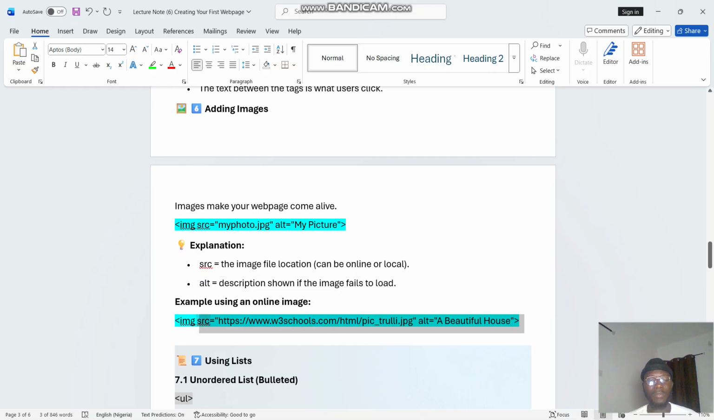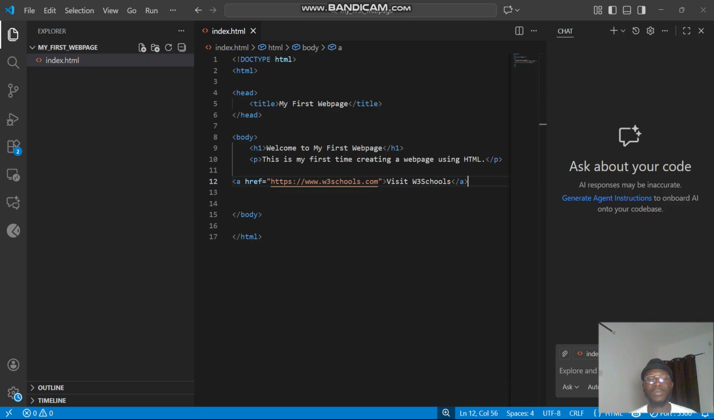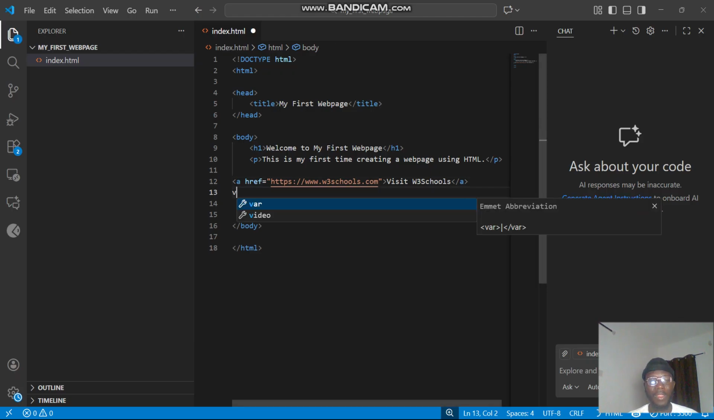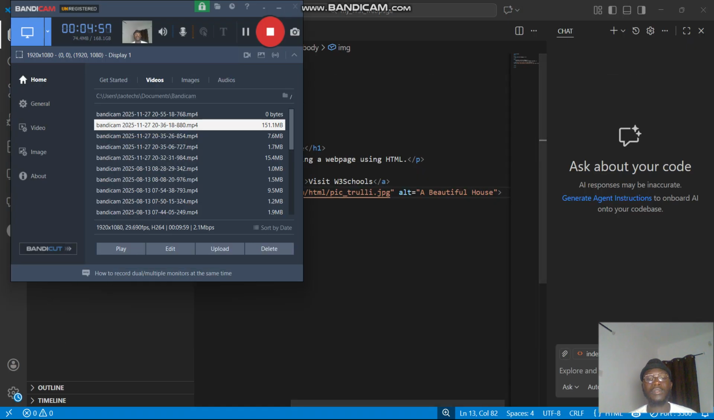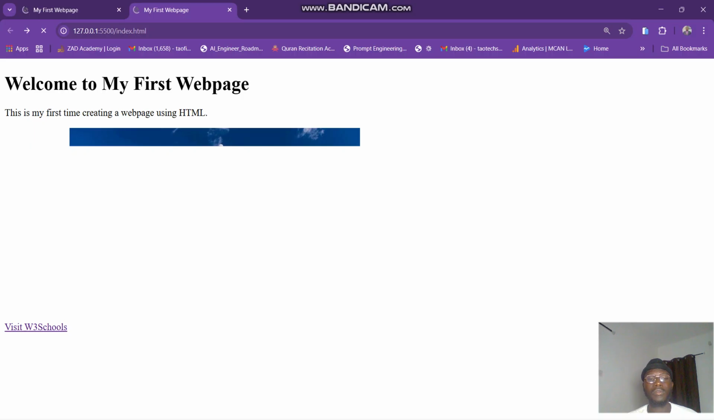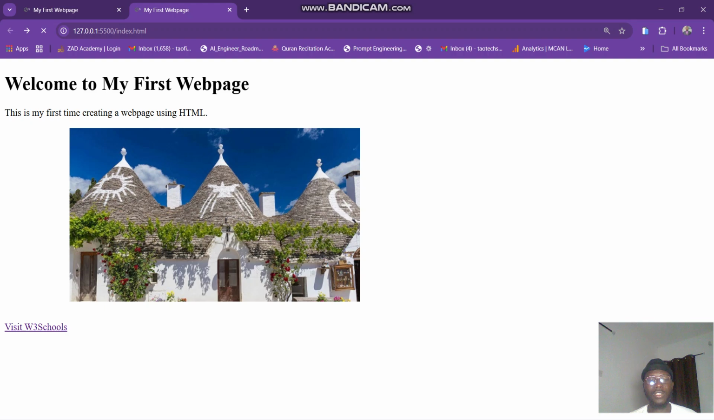Let me copy this particular code snippet. I'm going to paste it here. Let's see. Can you see the picture is okay? Can you see this? So that's for IMG.